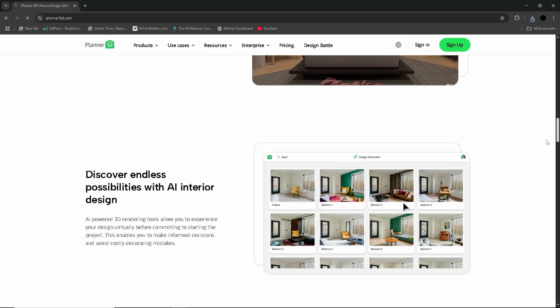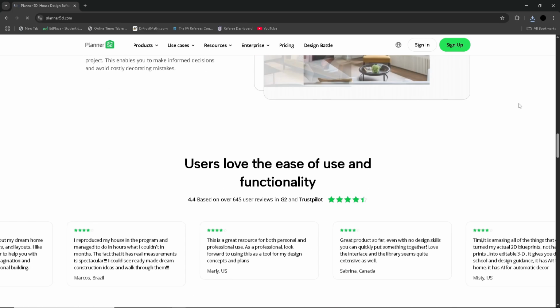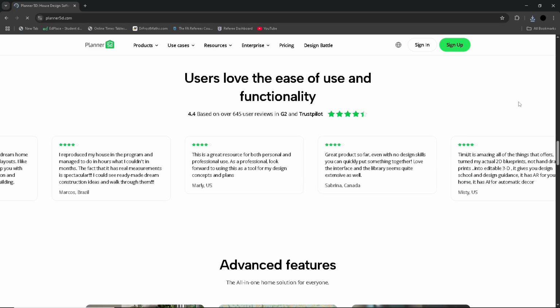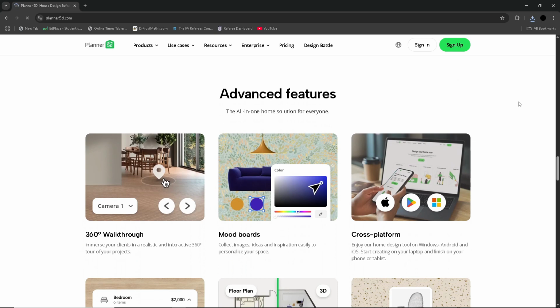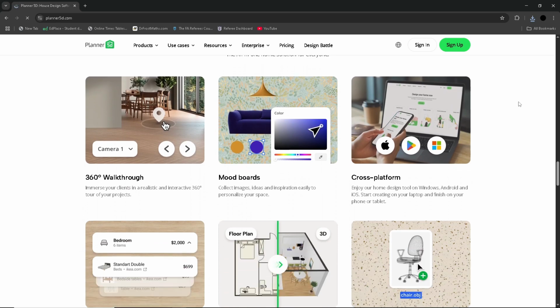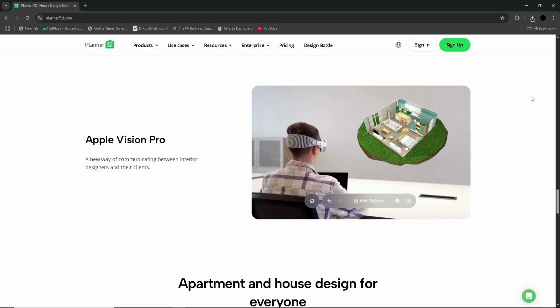One of its strongest features is its drag and drop interface, which offers access to a large catalogue of furniture, textures and decorative elements. The app also supports real-time switching between 2D blueprint view and 3D interactive walkthroughs, which adds a professional touch even in an amateur design.